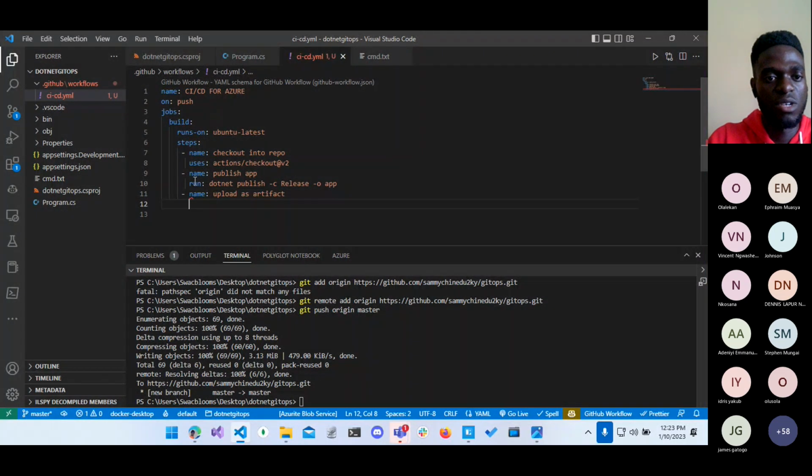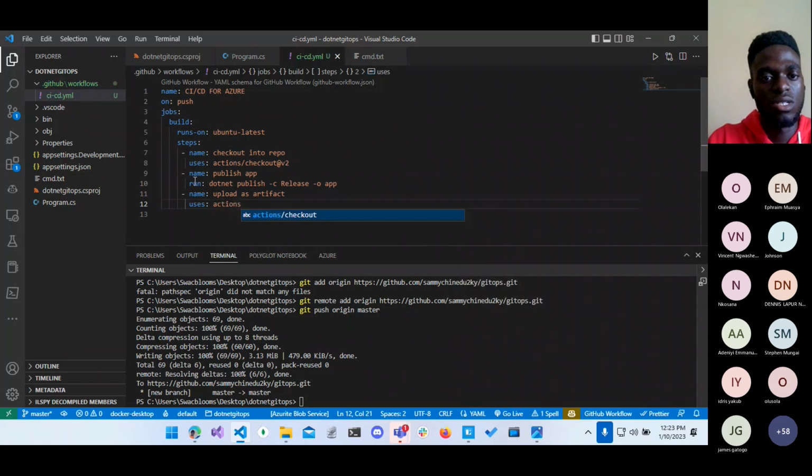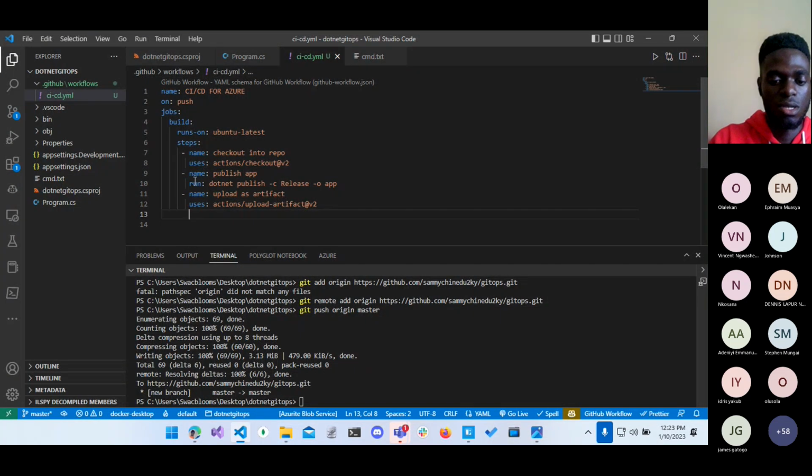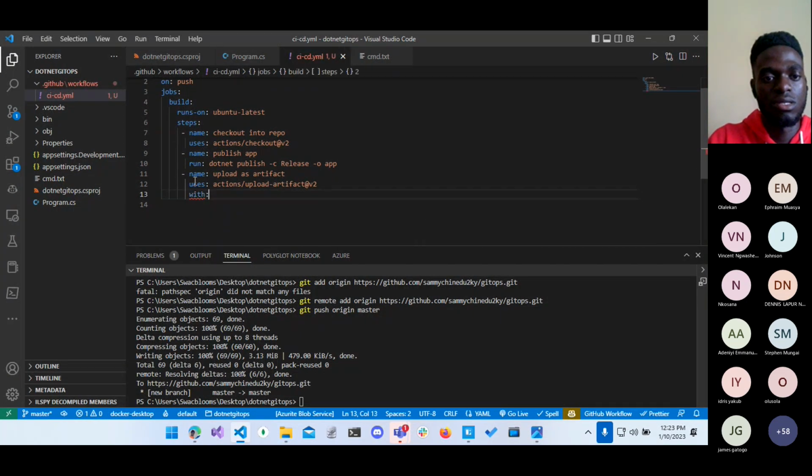Then this step will be making use of the actions/upload-artifact action. I'll be making use of version 2 here. Now, this particular action requires some inputs, and I'll say with. For it to specify the input, you have to use the with keyword, then specify the input.